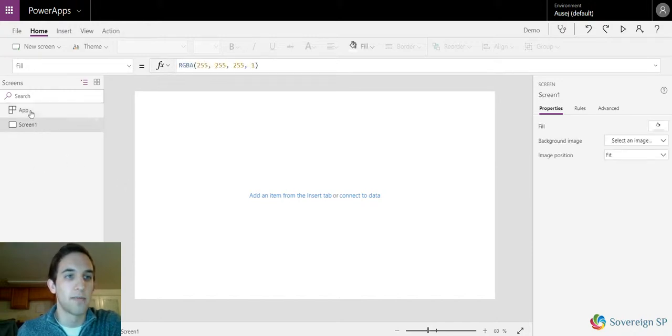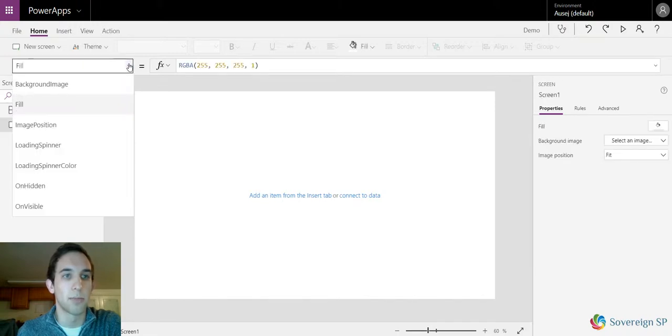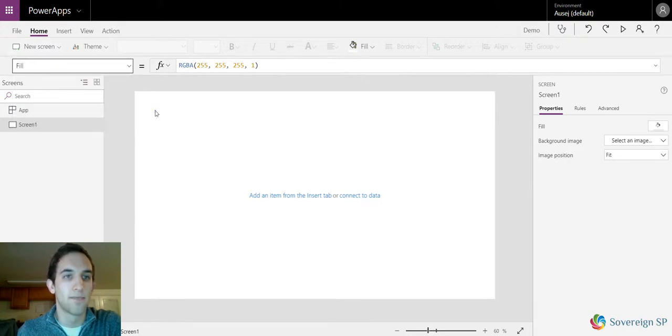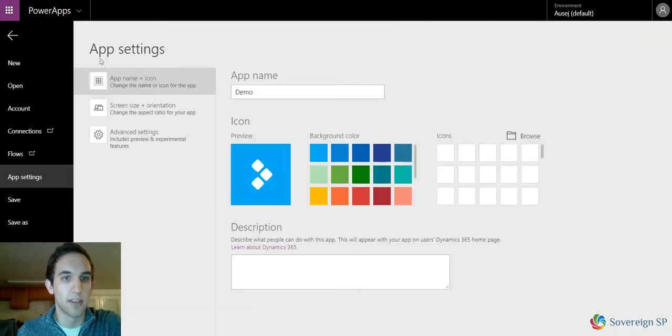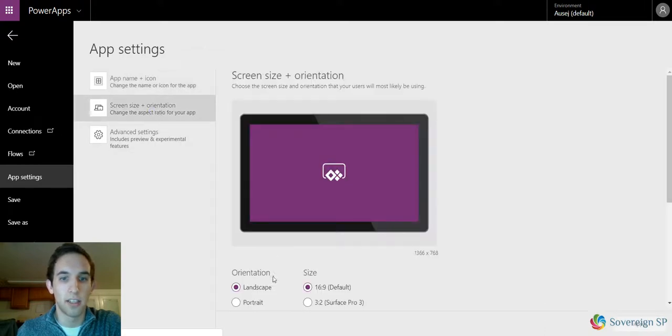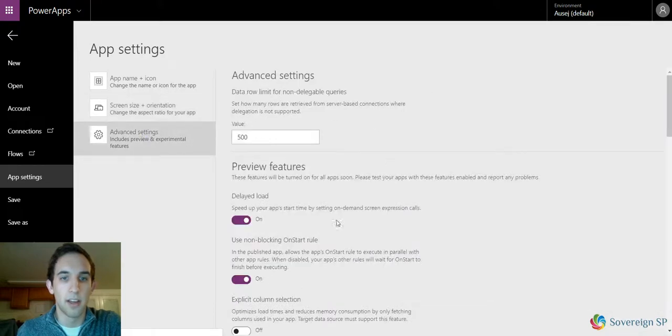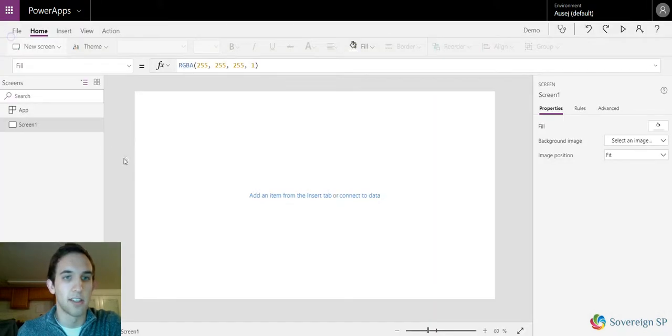You have your screen. So notice how whenever I click on the screen, it's going to switch. Now I have all these options. I have the background image, loading spinner, on visible. And that's basically that. On this front tab, I have file. I can change my app name, the icon, the color. I can actually change it back to the phone layout if I want. I can change all these different settings.